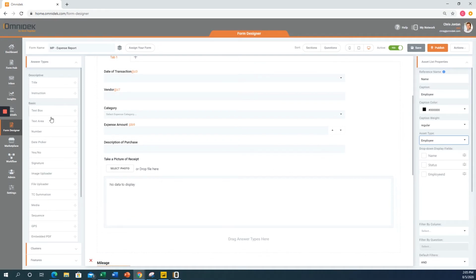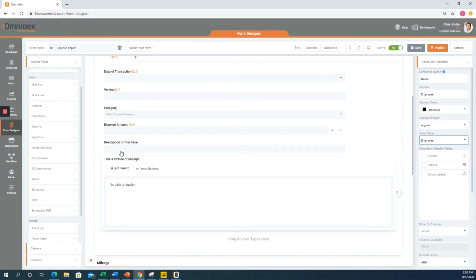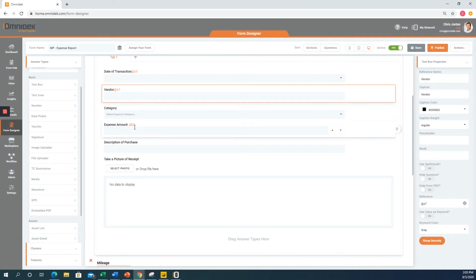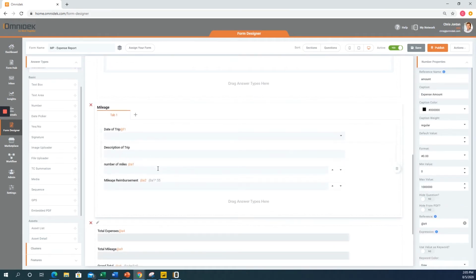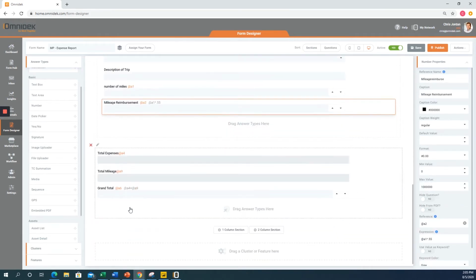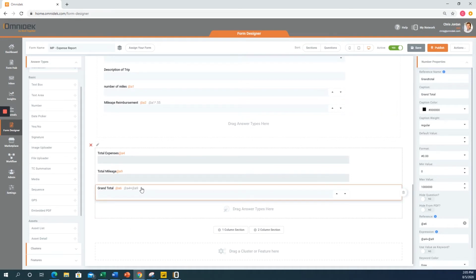We support almost every variation of answer type. We can even do mathematics in here. You see these cell references. These are doing calculations for my mileage reimbursement and then adding them up here to the bottom to give me grand totaling. It functions just like Excel.